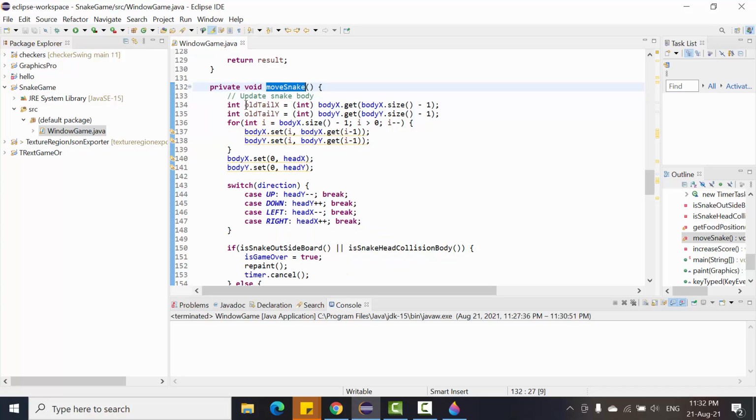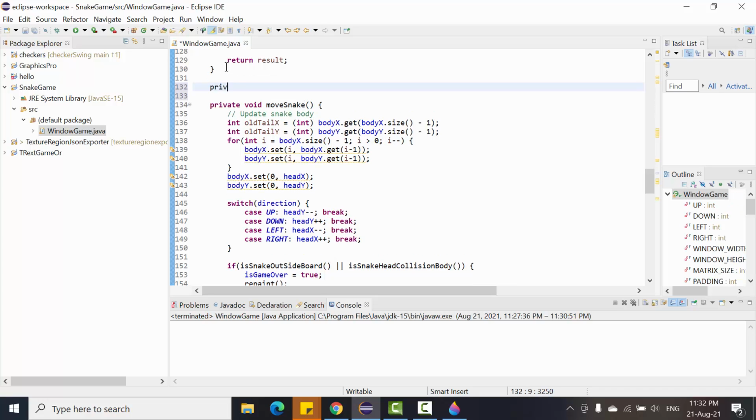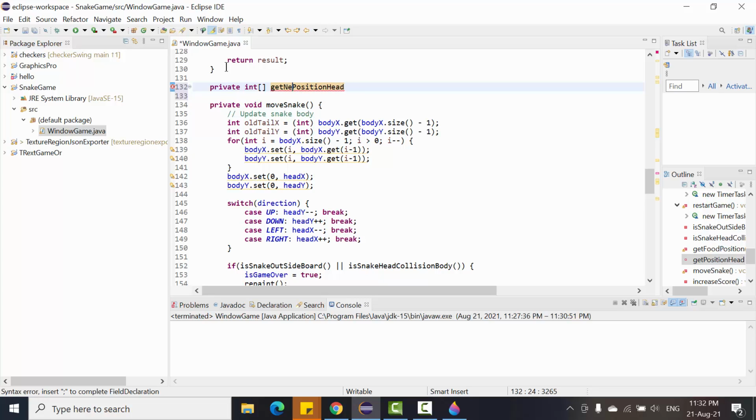To do that, we need to write a function that returns two coordinates, representing the x coordinate and the y coordinate, so that we get exactly the head position in the future if we do the next step for the snake head. Right here, get next position of head.